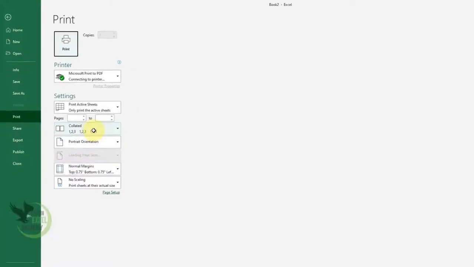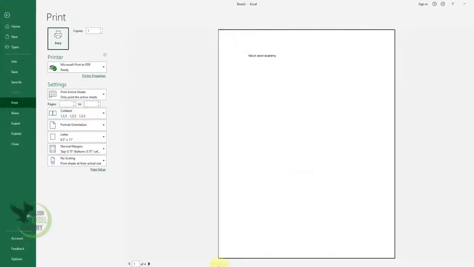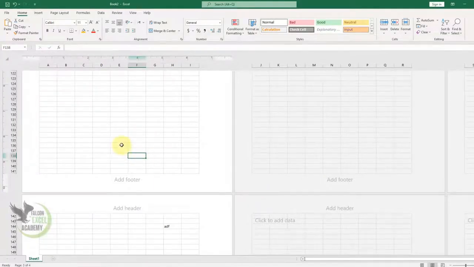Now, when you press Ctrl plus P from the keyboard, you will see that neither the header nor the footer is being printed. So in this way, you can remove or add them here. Next, we are going to learn about the next point.